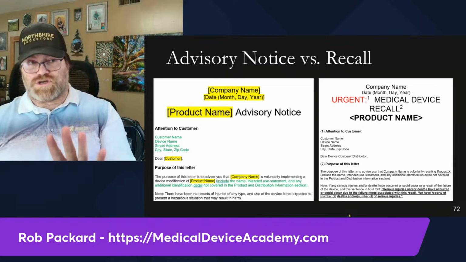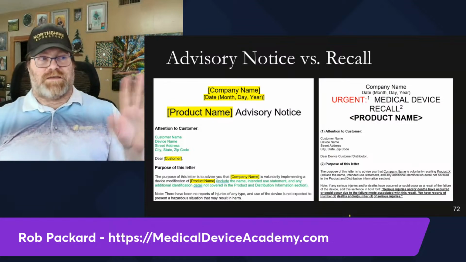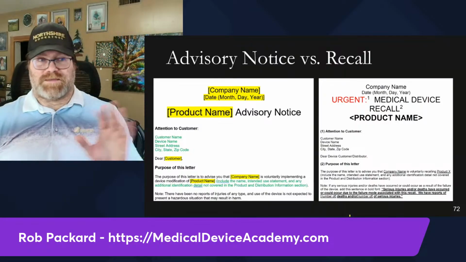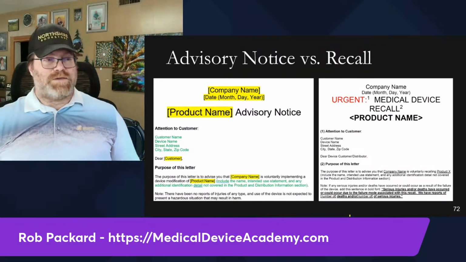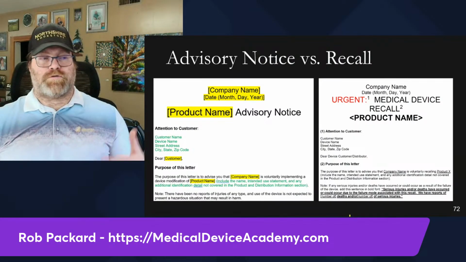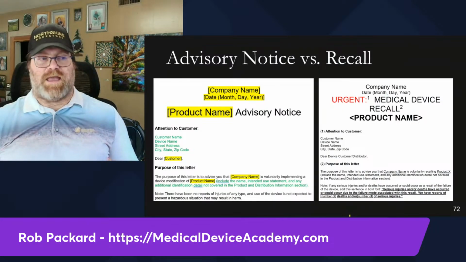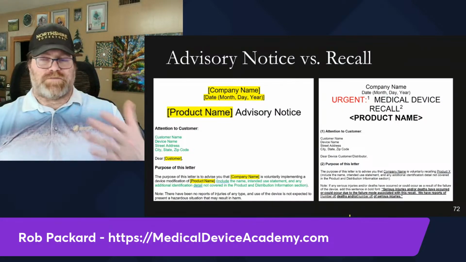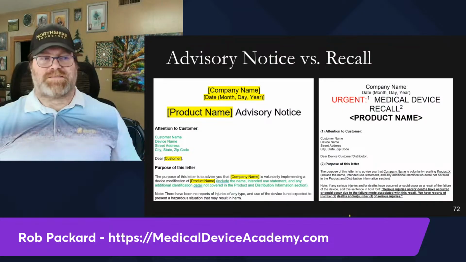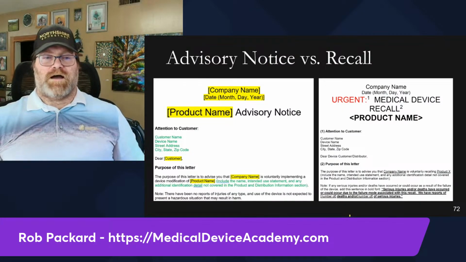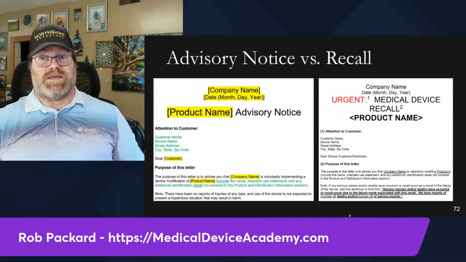One says urgent recall. The other one is green text, not red text, and it says advisory notices. And we say at the bottom, there are no reports of injuries of any type, and the use of the device is not expected to present a hazardous situation that may result in harm. So that's very clearly different from the other side, which says this is how many deaths and injuries we've seen.